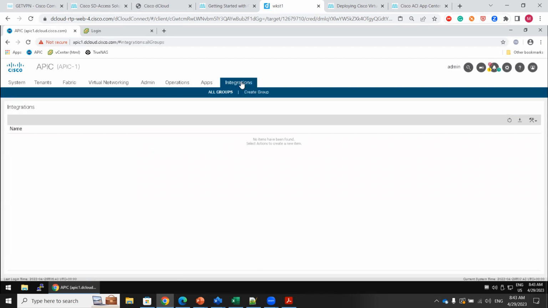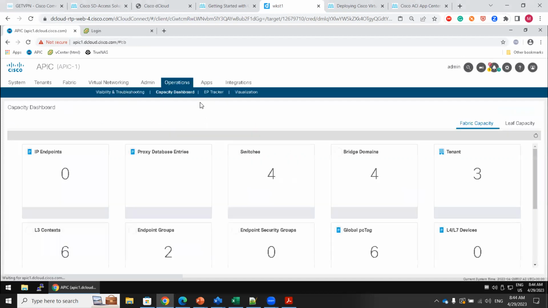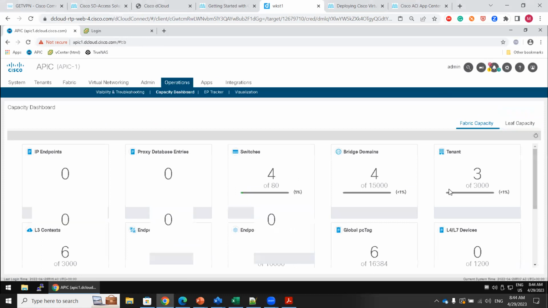Okay. Then the integration part. Suppose you have UCS running or SD-WAN running. Vijay, sorry to interrupt you. This is regarding the capacity dashboard. Is there any option to download the capacity report of that particular fabric?